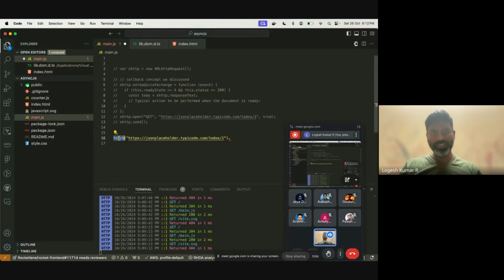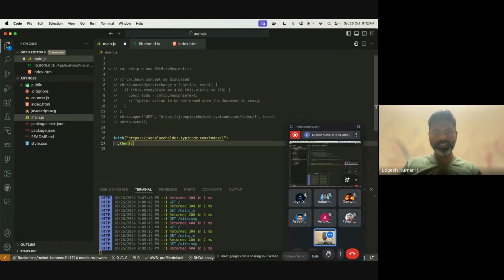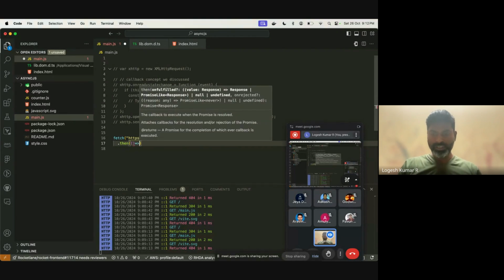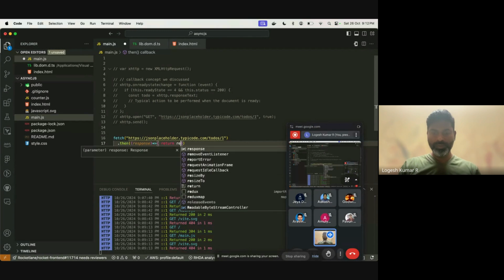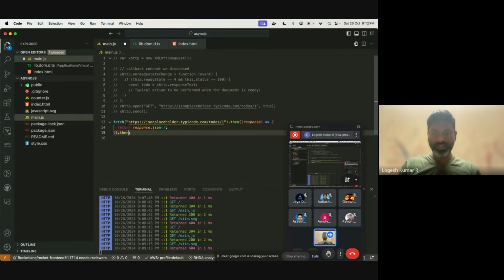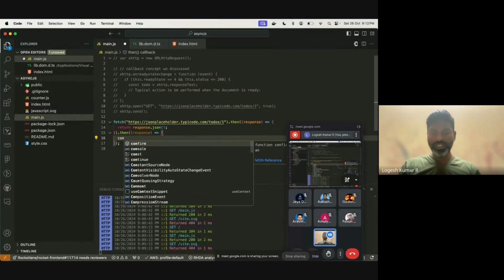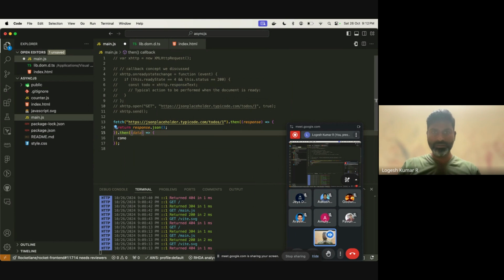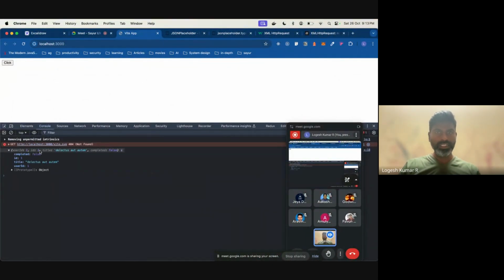You call this fetch function and then do a dot then, and inside the dot then you do your callback stuff. You get a response and you return the response.json. I'll say why we do response.json and then dot then. Again, you will use a callback and then you get the data here. You may call it data, you can call it whatever you want. Now if I go back to the browser, execute this thing, you will still get the data.